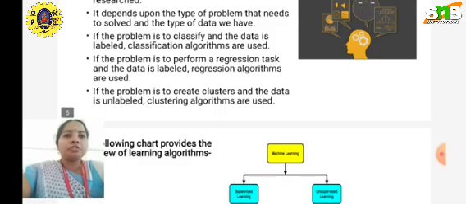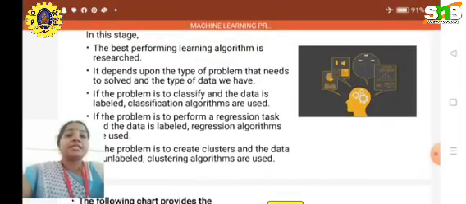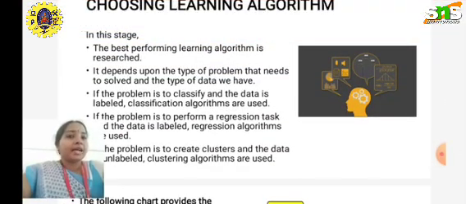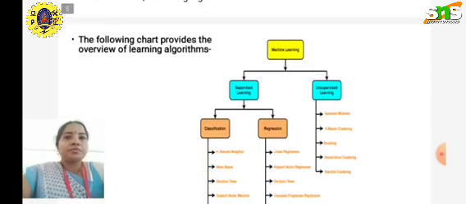If the problem is to create clusters and the data is unlabeled, clustering algorithms are used. If the data is labeled, it is a classification problem. If the data is unlabeled, it is a clustering problem. Okay, so classification in the sense it is a supervised learning part, and clustering algorithm in the sense it is an unsupervised learning part. So the following chart provides an overview of learning algorithms.